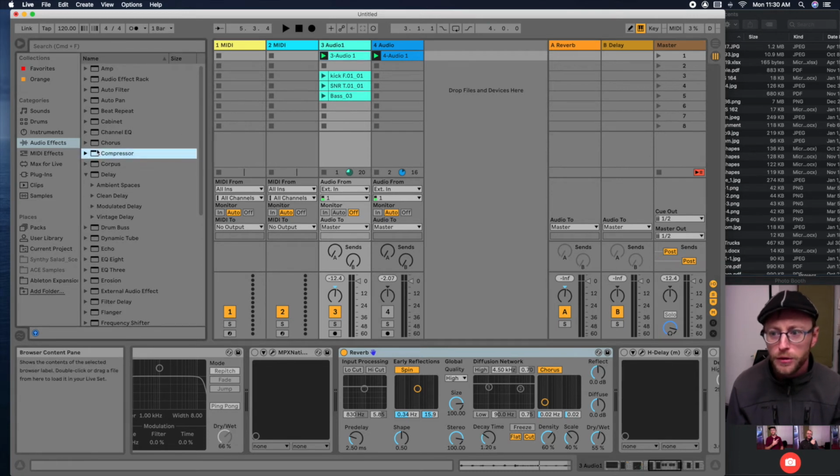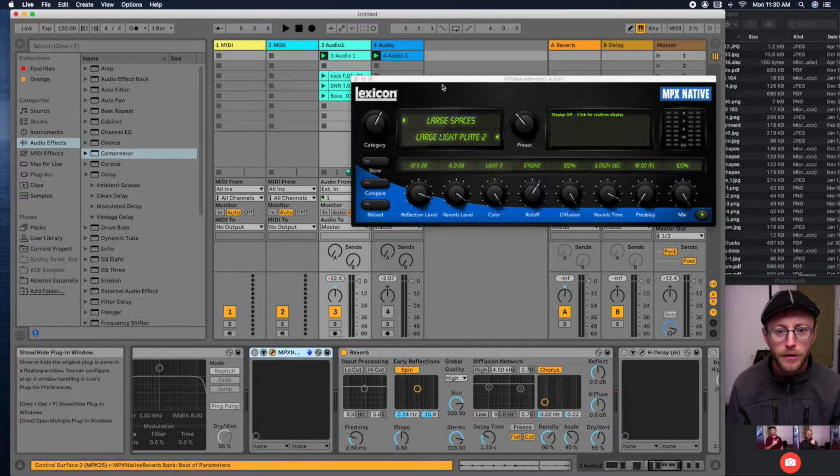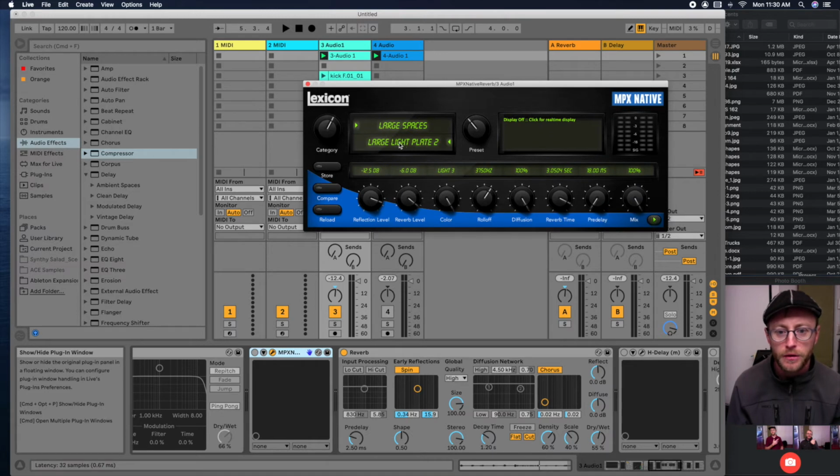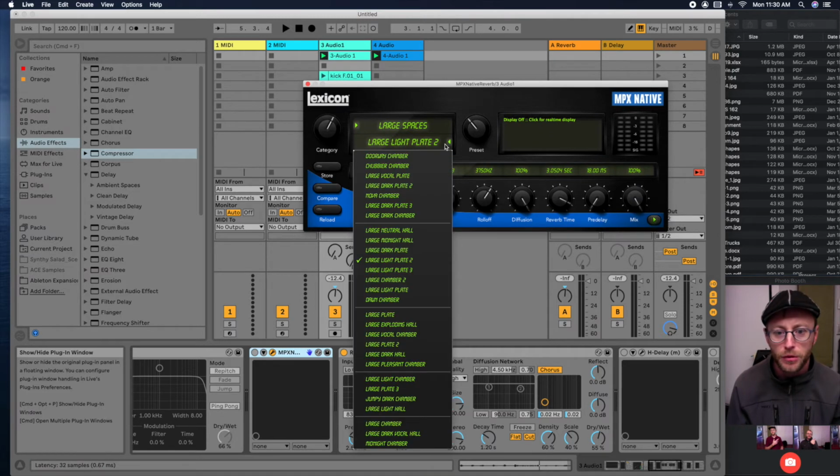If I go to some sort of reverb plugin, I will go and hunt through all of the presets. So let me just open up this one. This is a Lexicon one, but you notice it says large light plates 2. And then boom, here's a bunch of different presets. Most of the time, I'm just going to fish around the presets.